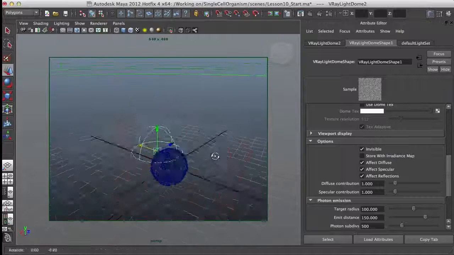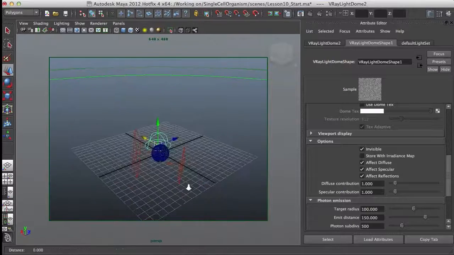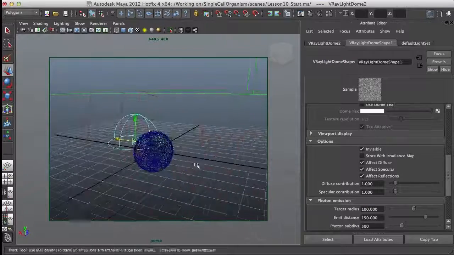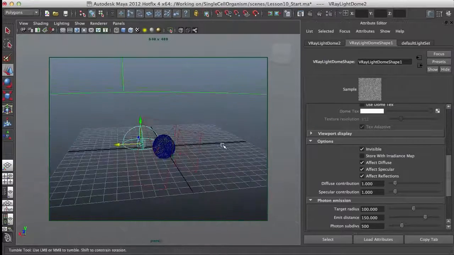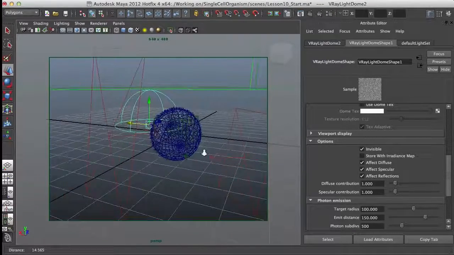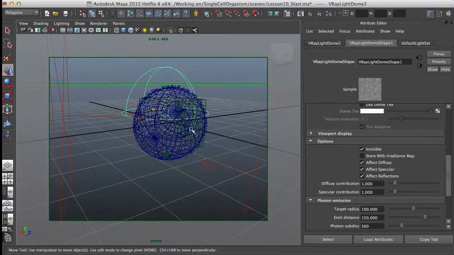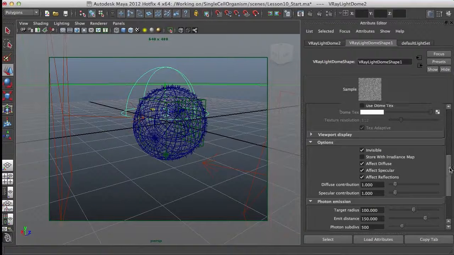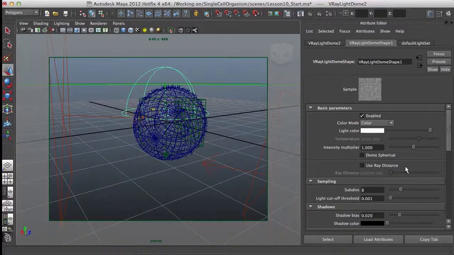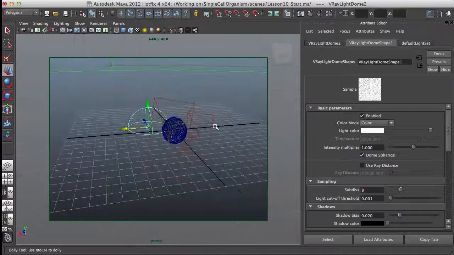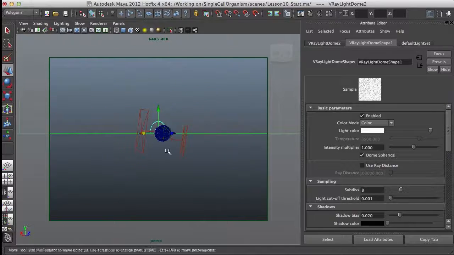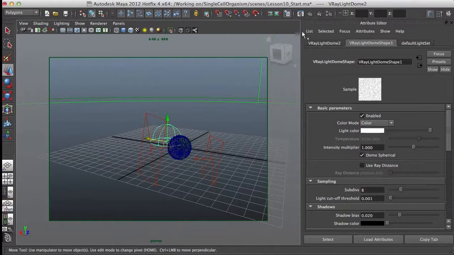This might work when you do have a plane and the cell sits on top of it, and you get a nice skylight. But because the cell is floating in mid-air, or in a liquid, I want the light to be hitting this from all sides. So to make this happen, go back into the attribute editor, scroll up, and make sure you have dome spherical selected. This will make the dome light affect the scene from all directions.